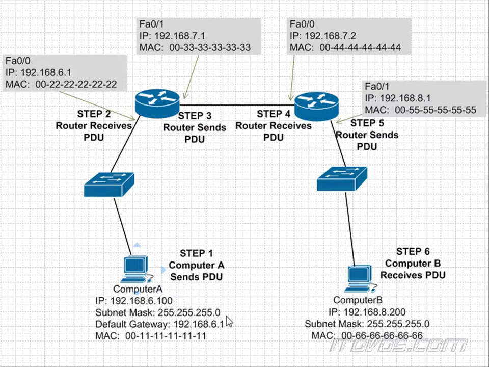The DNS server is going to come back with 192.168.8.200. So now computer A knows that, okay, computer B is not in my subnet. If computer B was in my subnet, I would send out an ARP request to get the MAC address for computer B's IP address. But since it's not in my subnet, I know that I need to send this frame that we're going to create over to our default gateway, which is 192.168.6.1. But I need to get the MAC address of 192.168.6.1. To do that, computer A is first going to look in its ARP cache.